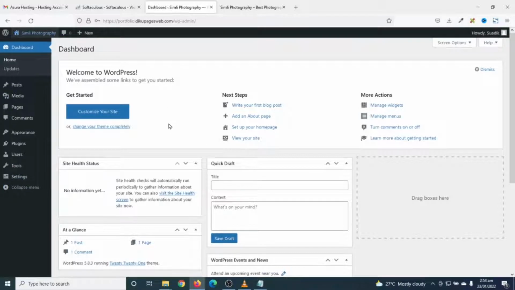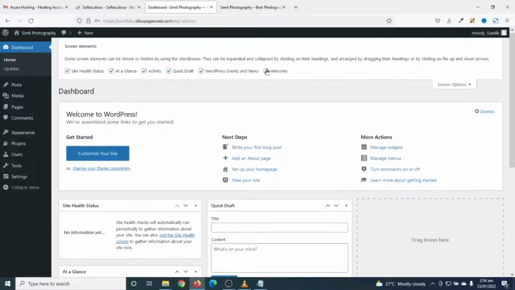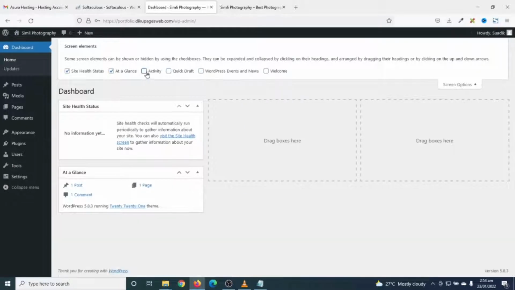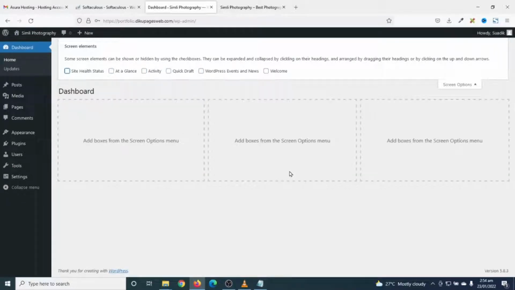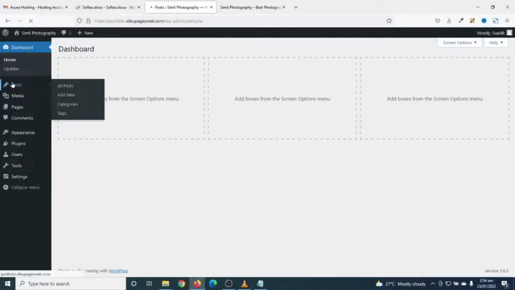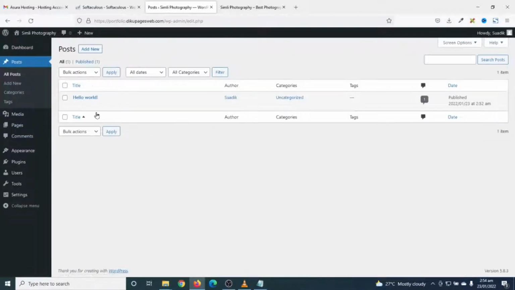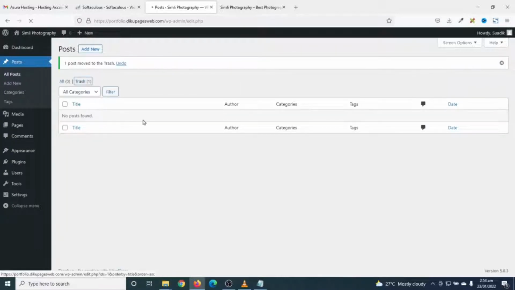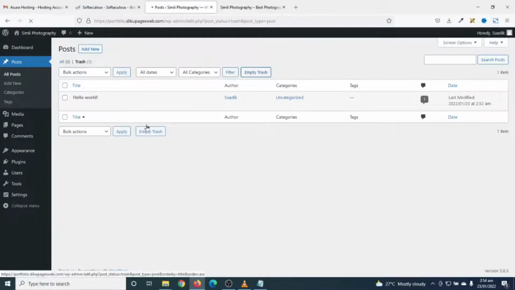Now the next thing I'm going to do is clean and also set up my WordPress website. So first of all, I click on screen options and I uncheck all these in order to get rid of these widgets. I click back on it. Next, I go over to post. I have a default hello world post here. I don't need it. I click on trash. I can go to trash and I empty the trash.